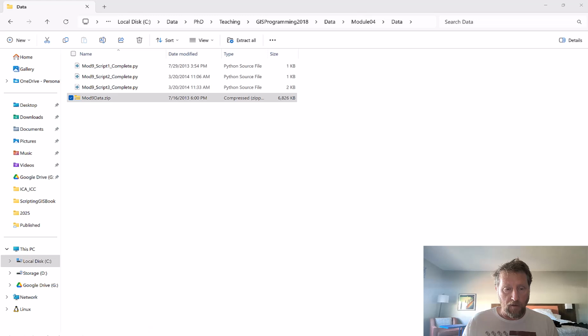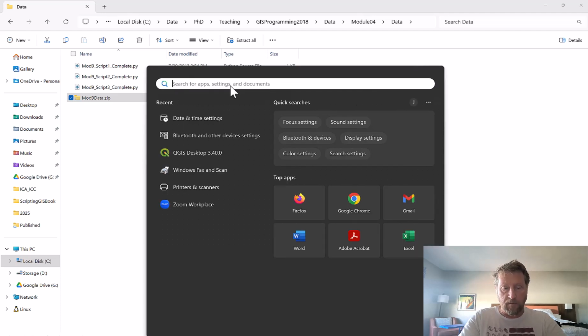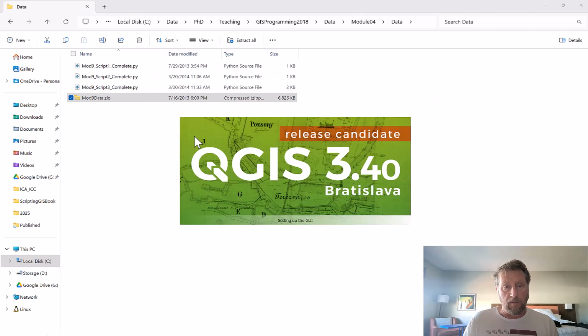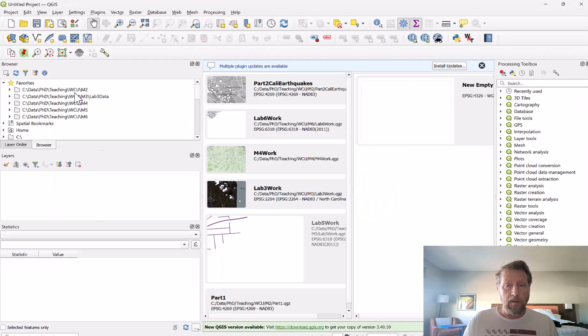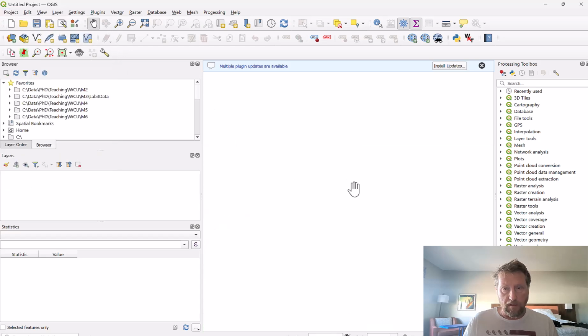So let's go ahead and open Quantum GIS, which you can do by searching for QGIS on your computer system, and we'll go ahead and open it. You can see I have version 3.4. It opens and has some memory of recent projects I've opened. I'm going to start with a new project, which is going to clear that out so we have a fresh new project.